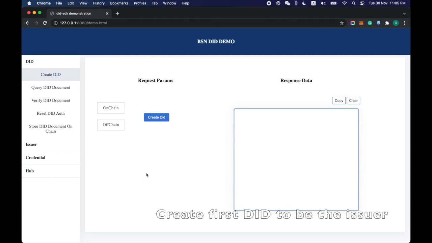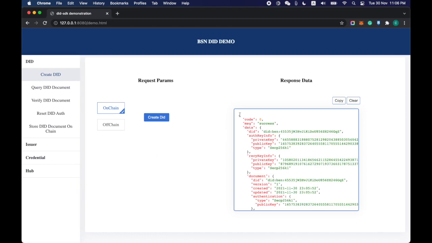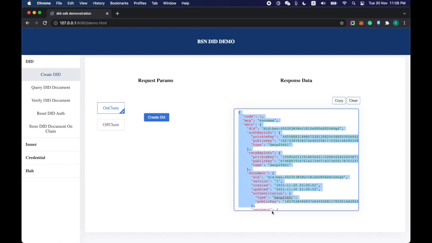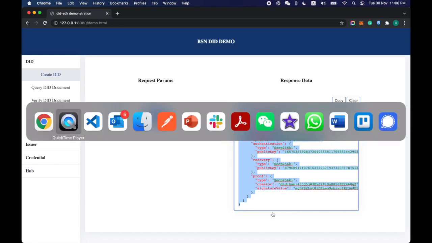Now I start to create a DID by using the BSN DID service. There are 2 options: on-chain and off-chain. On-chain means to create a DID that will be stored on the blockchain provided by BSN. The off-chain option simply generates a DID, but that DID is not stored on the blockchain. But now I'll try to create one on-chain first.